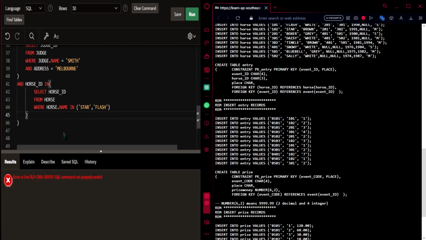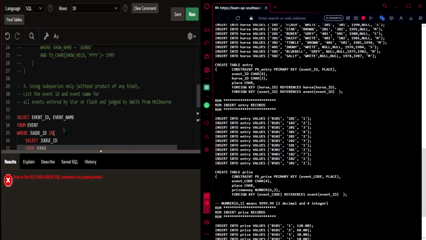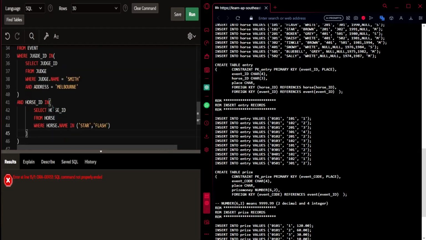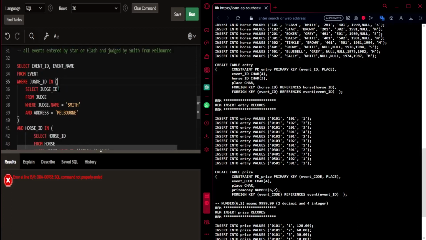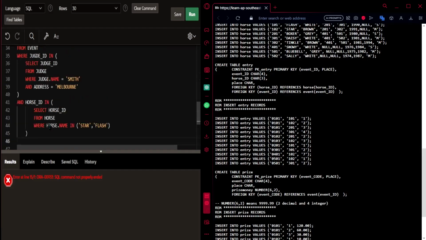SQL command not properly ended. What command? And host ID in, and select host ID from host close. This one is this, right? What is this then?